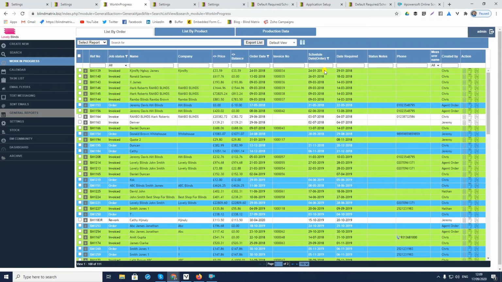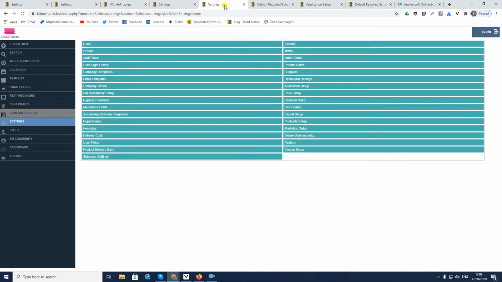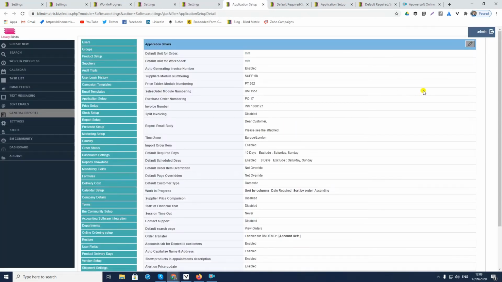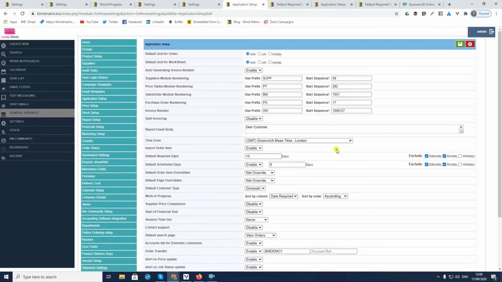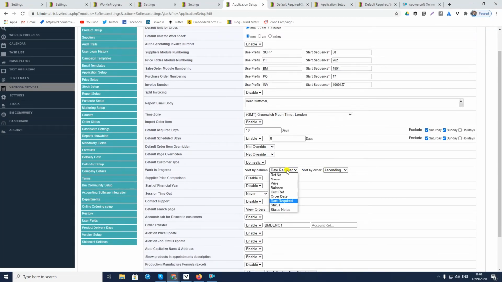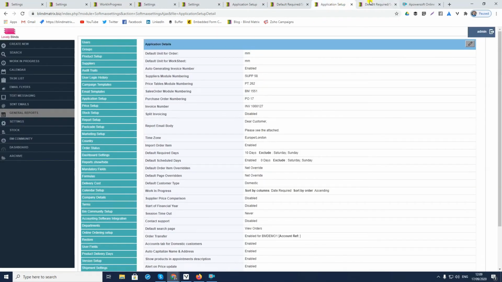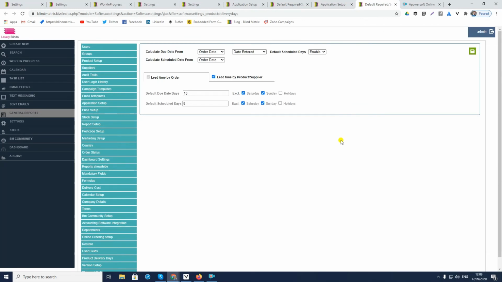I think you can also filter on schedule date. Let's just have a quick look. If not, leave us a note if that's something you require. I'm sure we can make that work. You can actually filter by schedule date. So date required is probably the one that you'd want to use in the scenario that I'm describing to you.